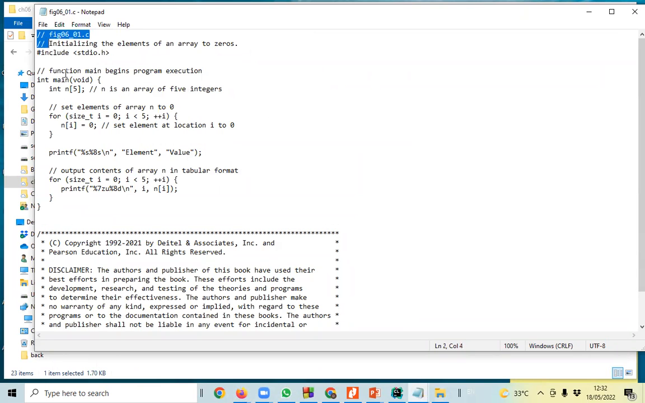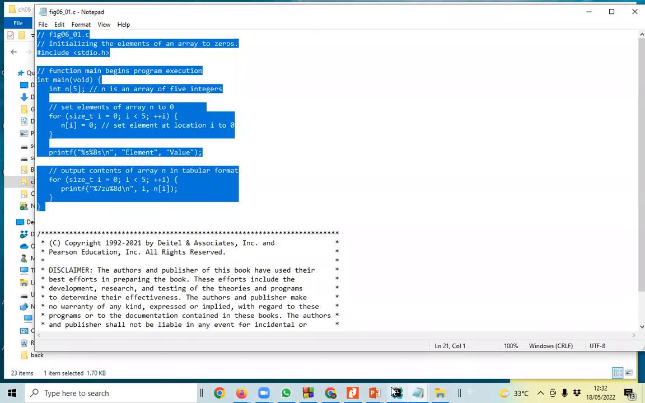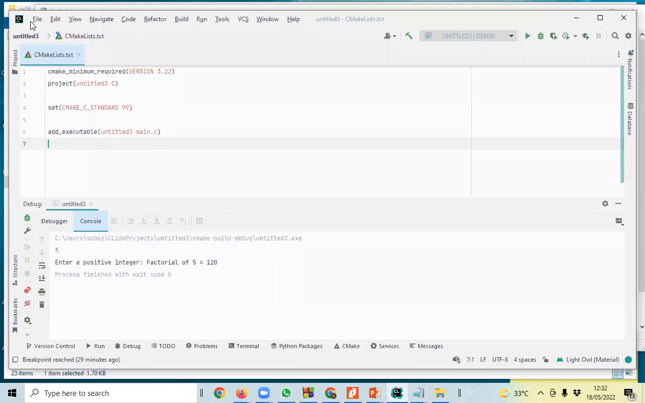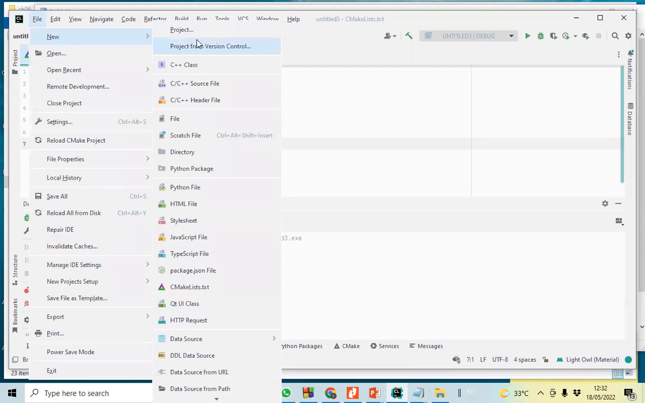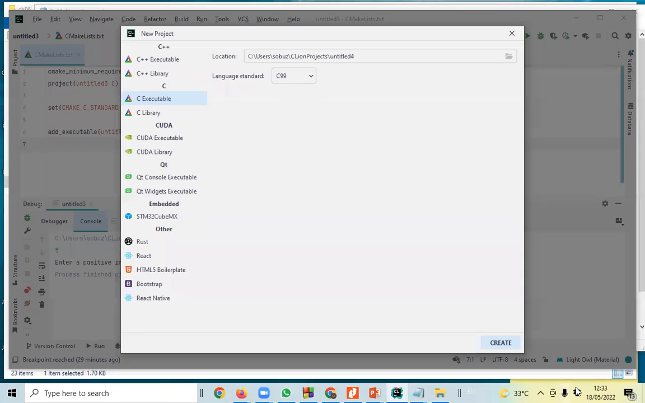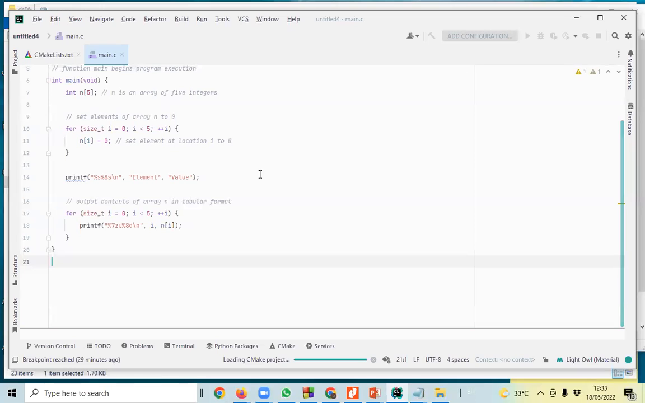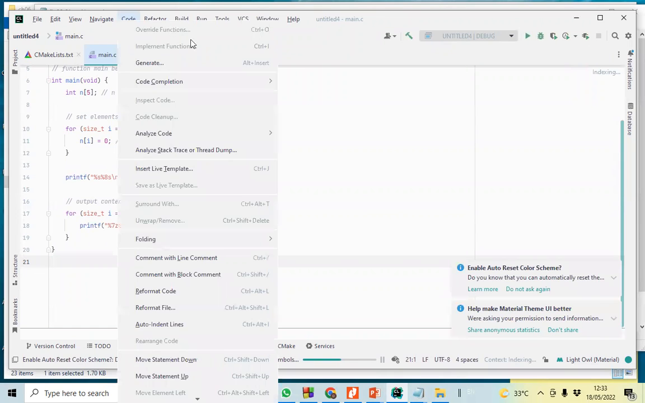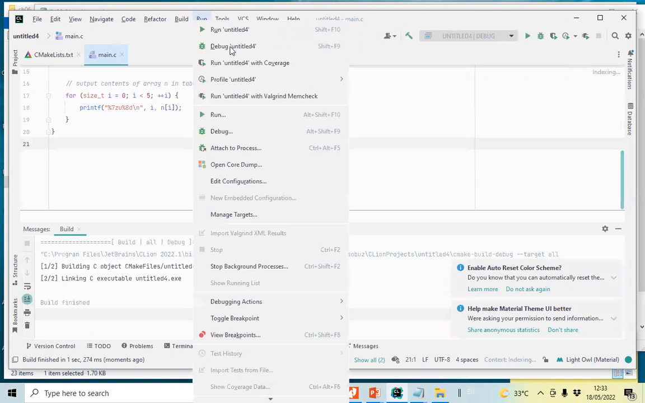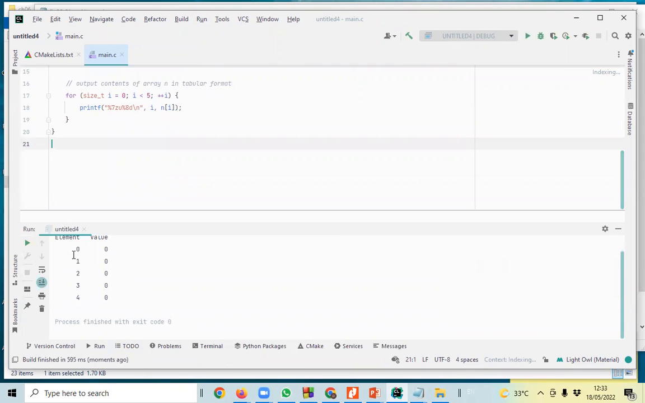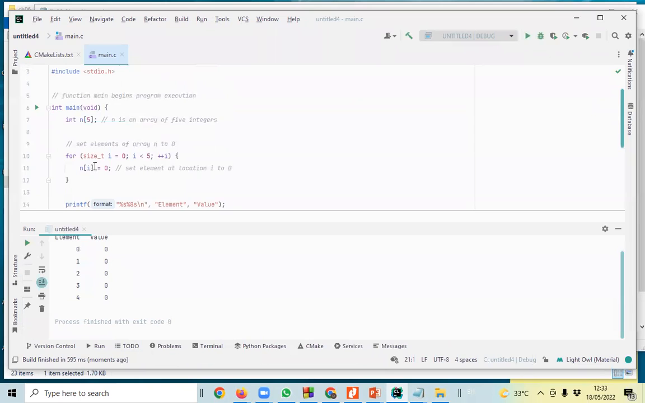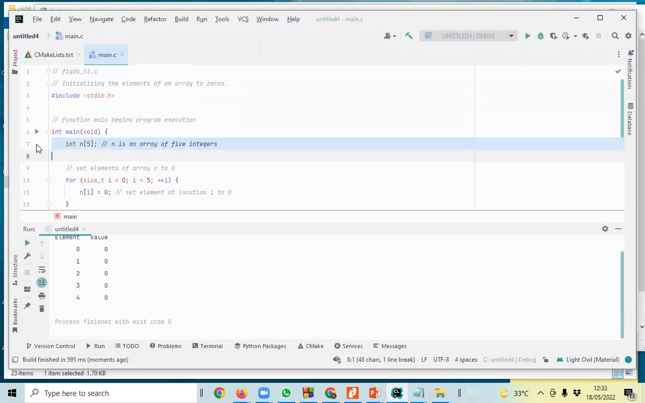Okay, and also I will check through debugging. Okay, I am just running this code, building this project, and also running this code. So element 0, element 1, up to element 4, and its value is now 0, 0, 0, 0. So if we want to check, suppose we want to check from here.